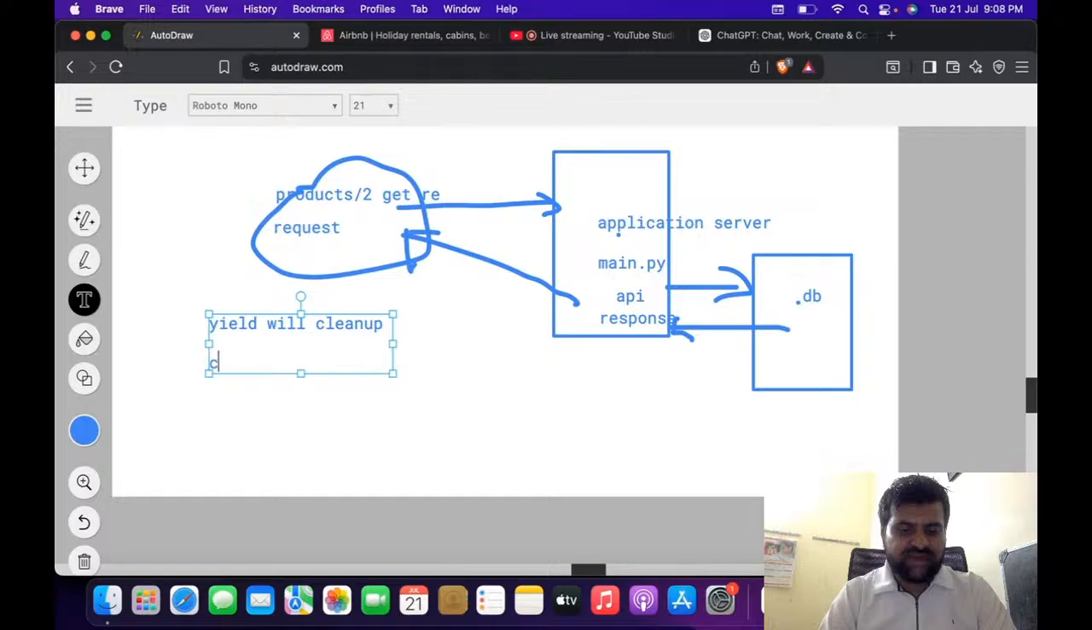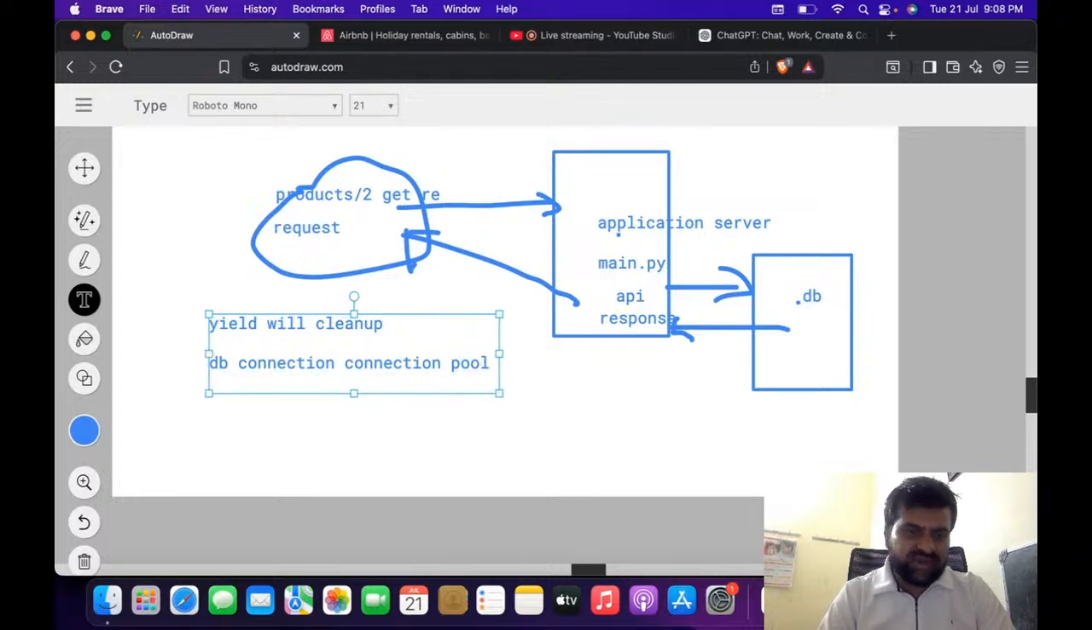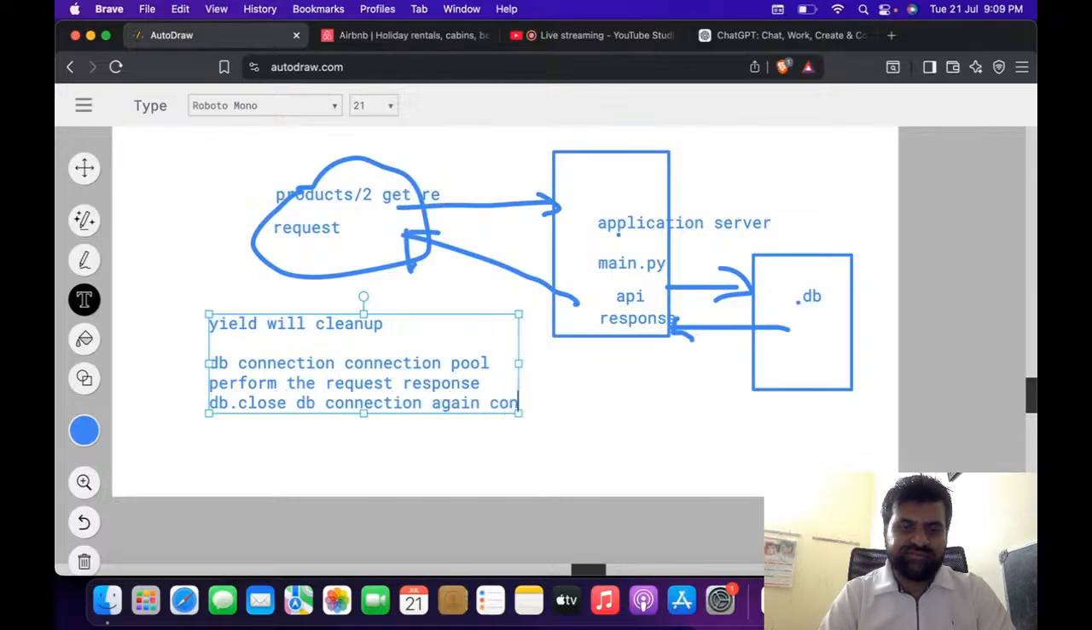Whenever there is one DB connection, it is taken from the connection pool. You will learn about it in detail later. So one DB connection will come and perform the request response. Once that API work is done and the DB is closed, that DB connection again goes back to the connection pool to tell that I am available.